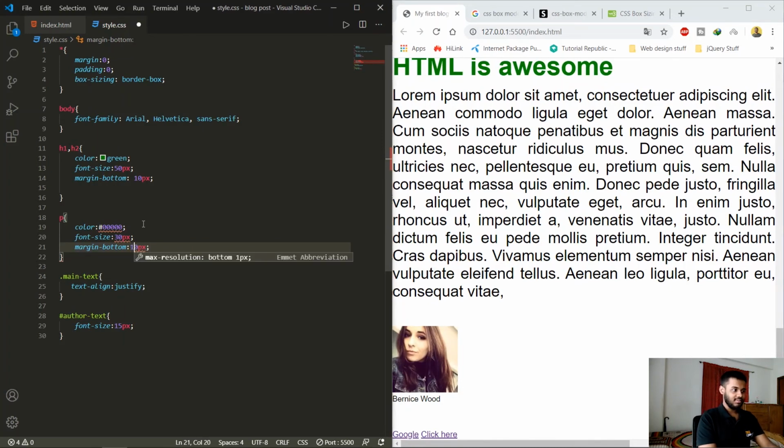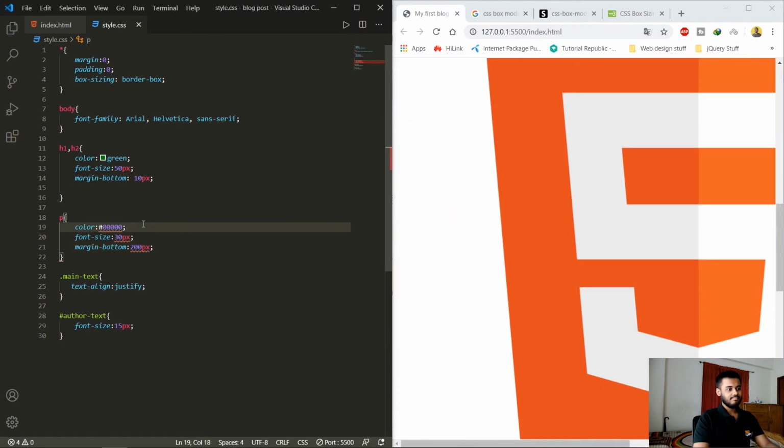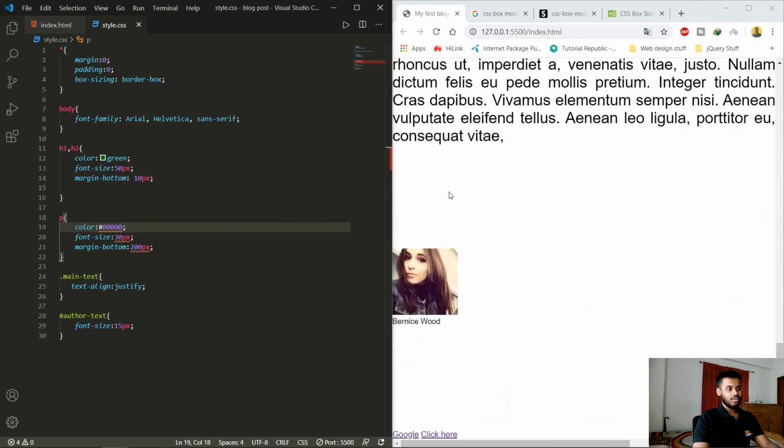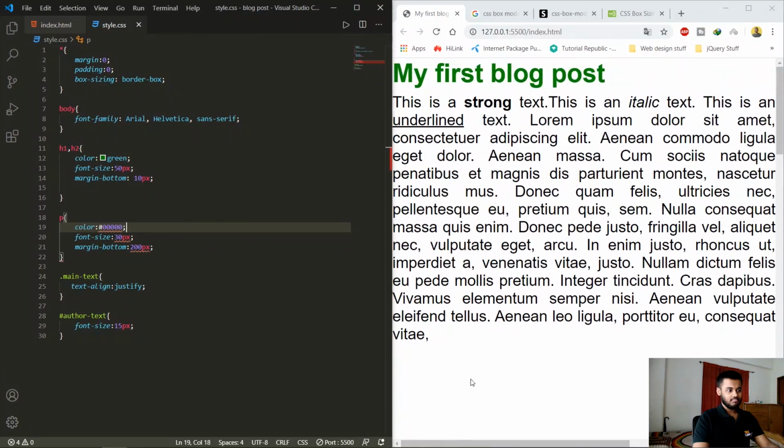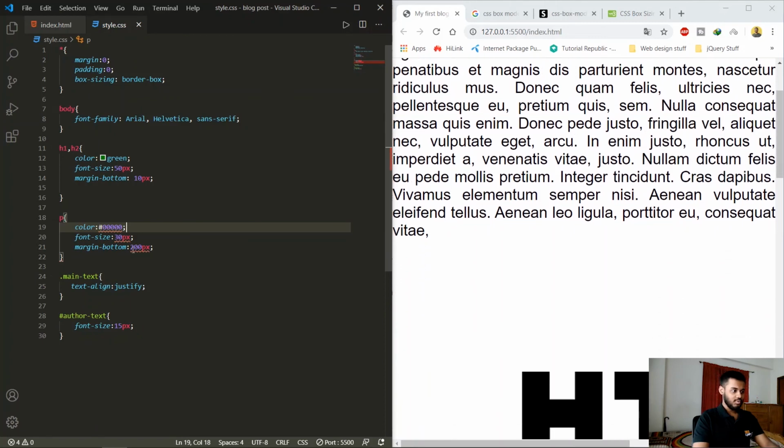Let's say it's like 200 pixels. Now you'll see there's a lot of space here as well as here. So let's change it back to around maybe 20 pixels.